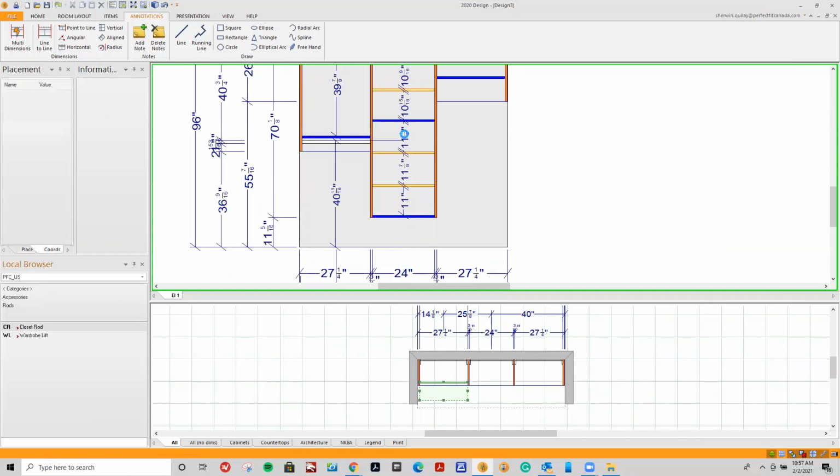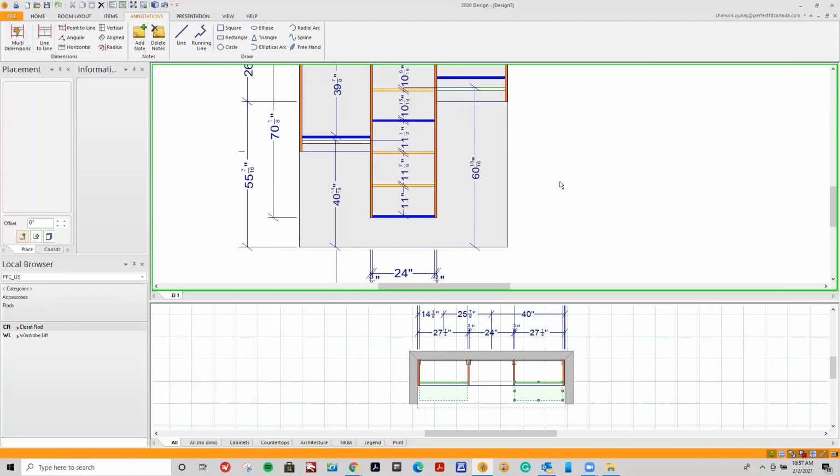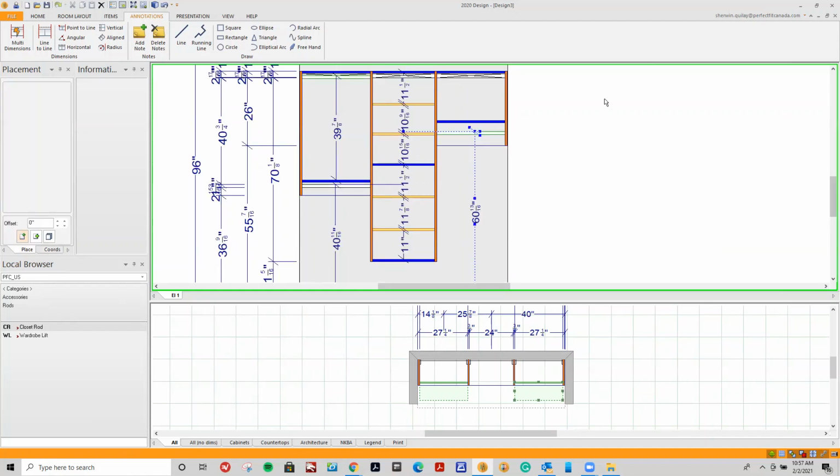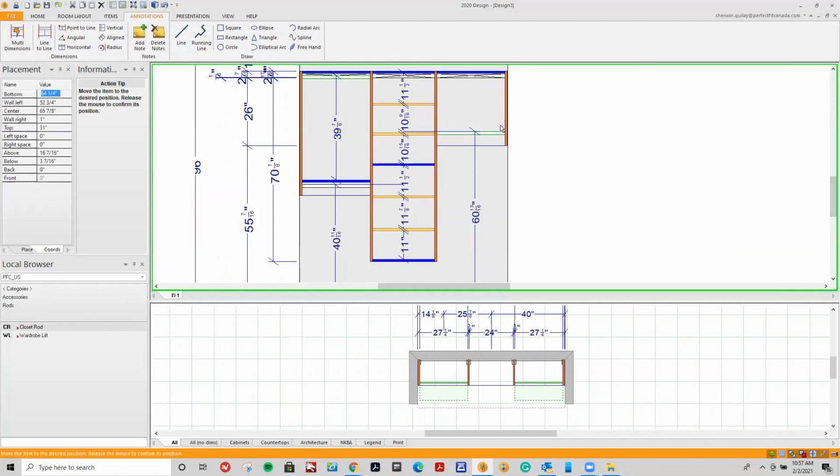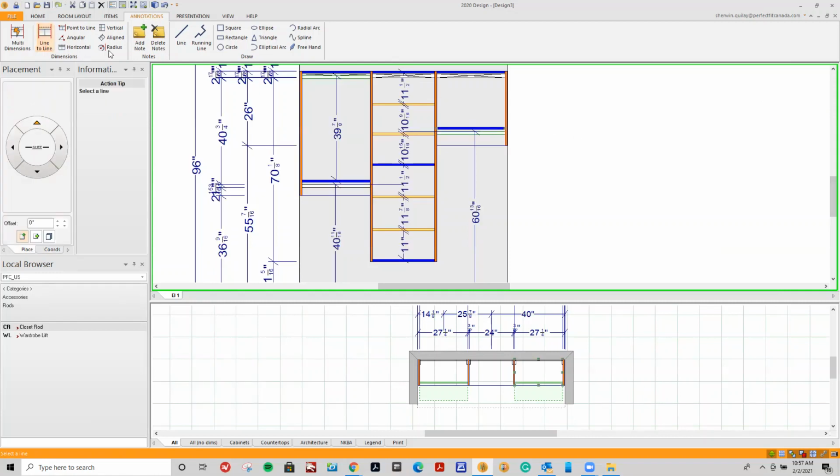Closet rod, drop it in. This is going to be for my long hang. And again, annotations line to line, very top of the rod to the very bottom. And I have 60 and 13/16. That's exactly what I want. Now I can just drop this in like so. And annotations for my middle cubby here.